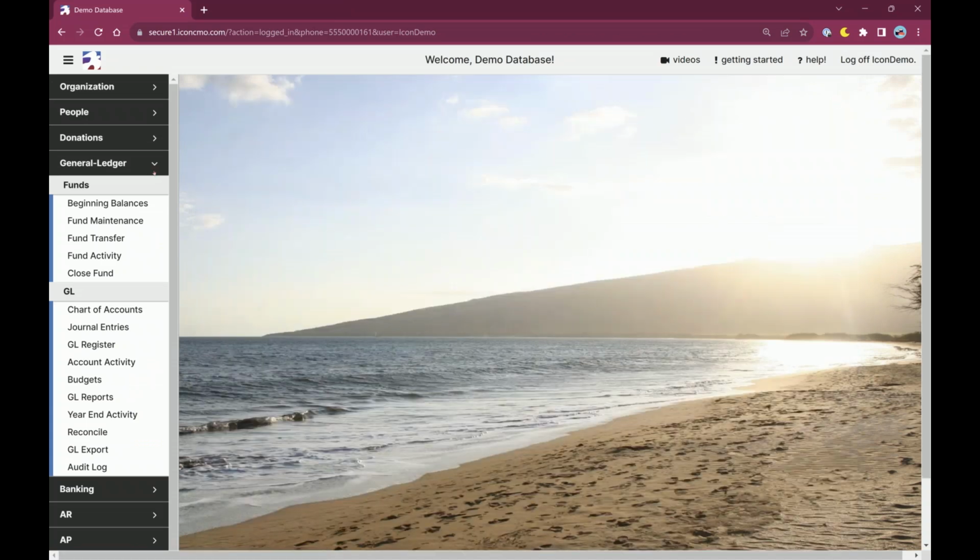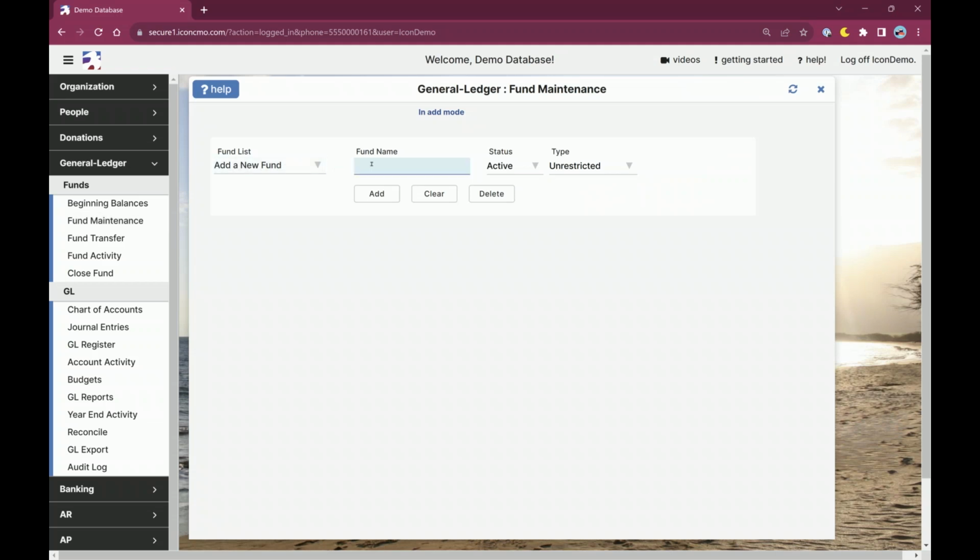So back to our fund list. Under General Ledger, Fund Maintenance. It already says add a new fund. We're putting in our fund name, whether it's active or inactive, whether it's restricted or unrestricted, and click on add. It's that easy, and then it's in your list automatically.